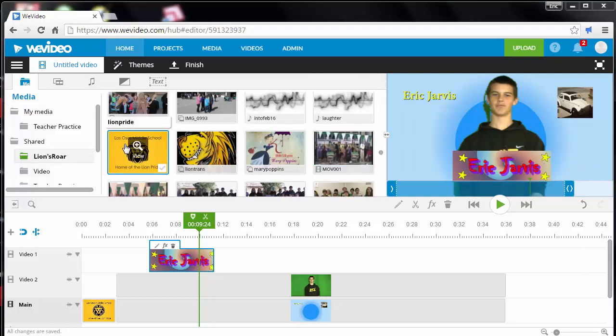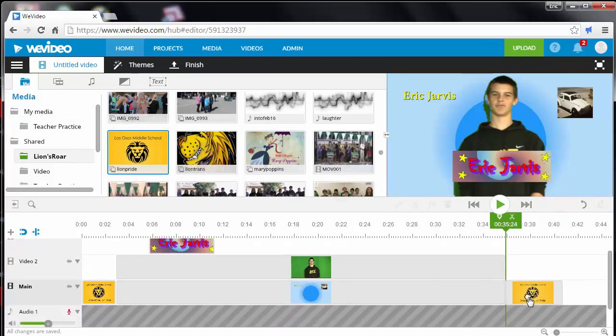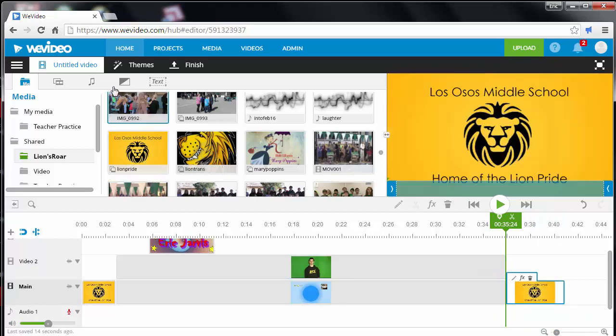And just click add it. It was in my lines for. Yours would most likely be in my media. And then put this at the end. And then the last thing you want to do is add your transitions. They're up here.